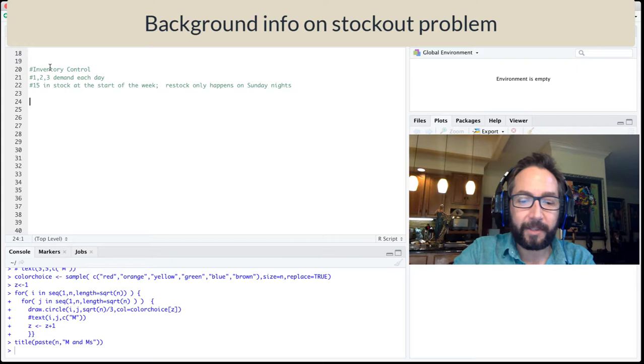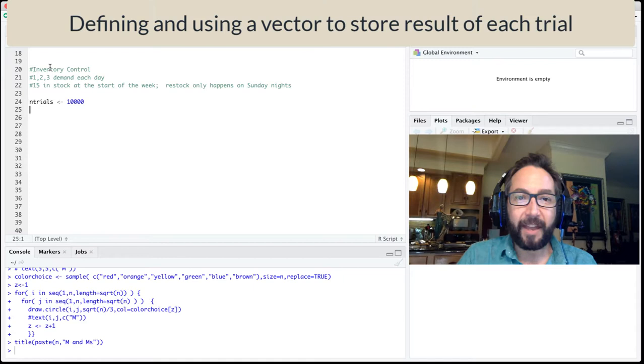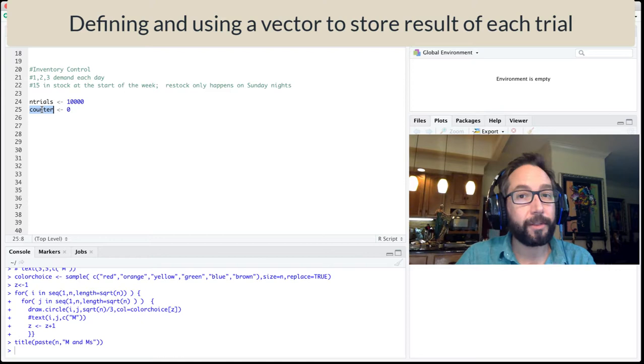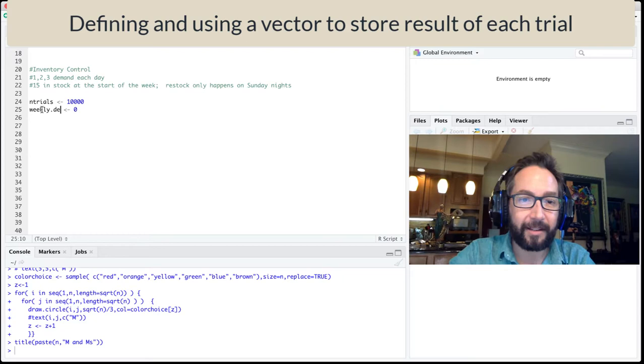Same thing as with the counter approach. I'm going to go ahead and just define a variable called n trials to represent the total number of trials we want to use in the simulation. And then instead of left arrowing counter to be equal to 0, we're going to forego the counter entirely. And instead, I'm going to define a variable to store the results of each trial of the Monte Carlo simulation. In this case, since we're keeping track of the weekly demand, I'm going to call this just weekly.demand. And I'm going to initialize it to just be an empty vector.